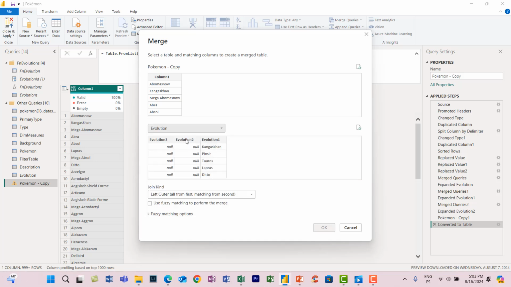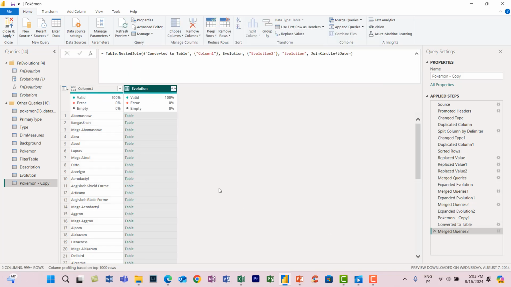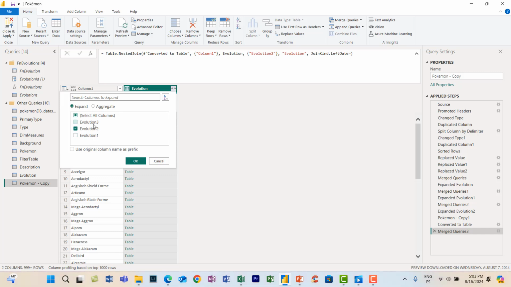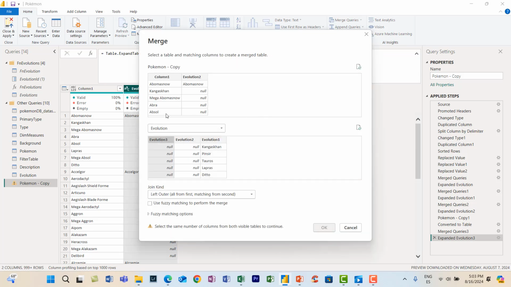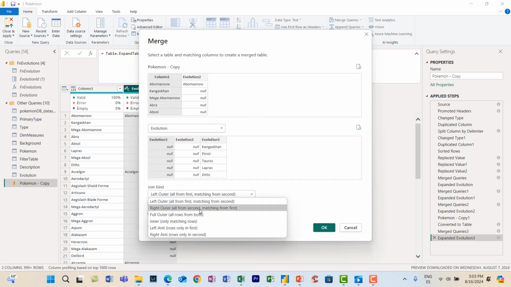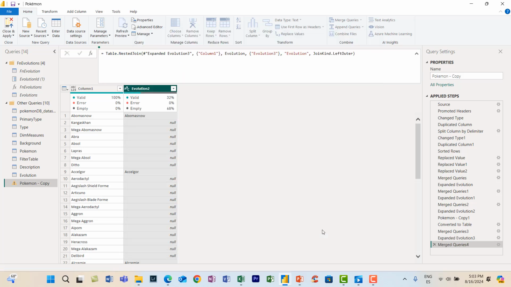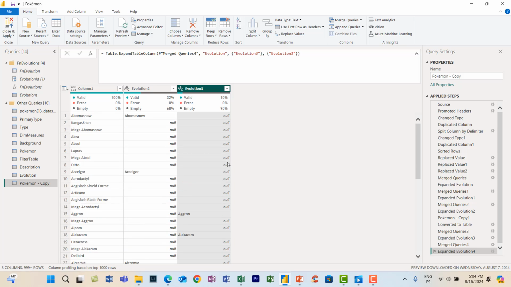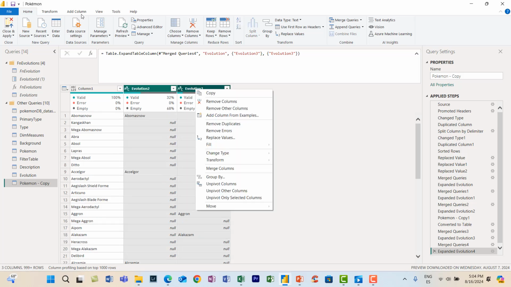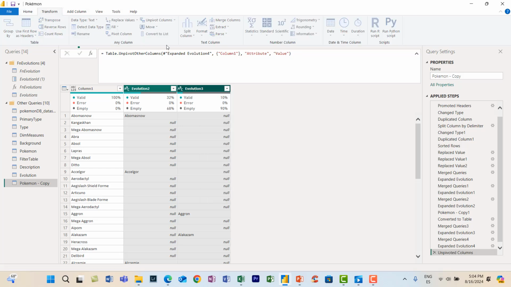And we can select the second evolution from the evolution table. Left outer join. We can expand the evolution 2 column. And then we can do the same for the third evolution from the evolution table. Left outer join, hit OK, and expand only the third evolution. Now we can select the evolution 2 and evolution 3 columns and go to transform and pivot columns.